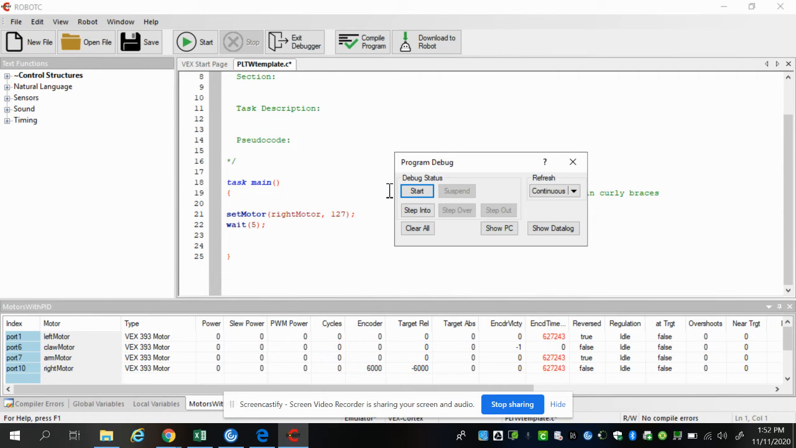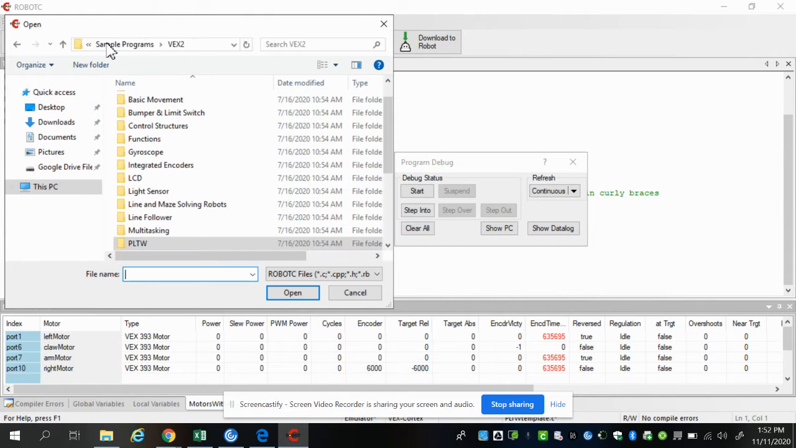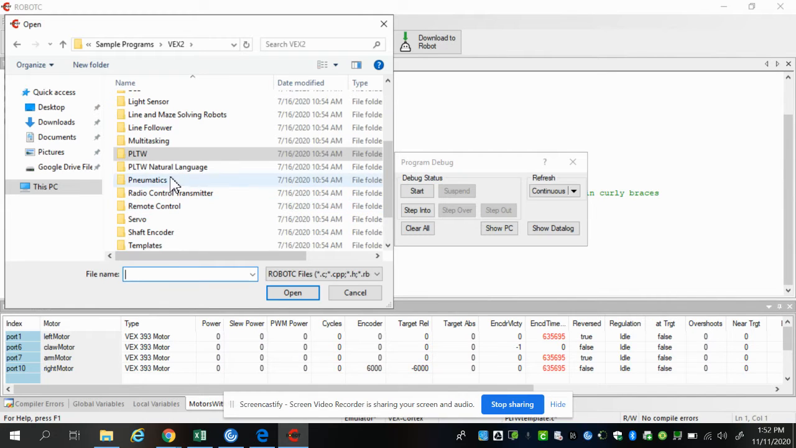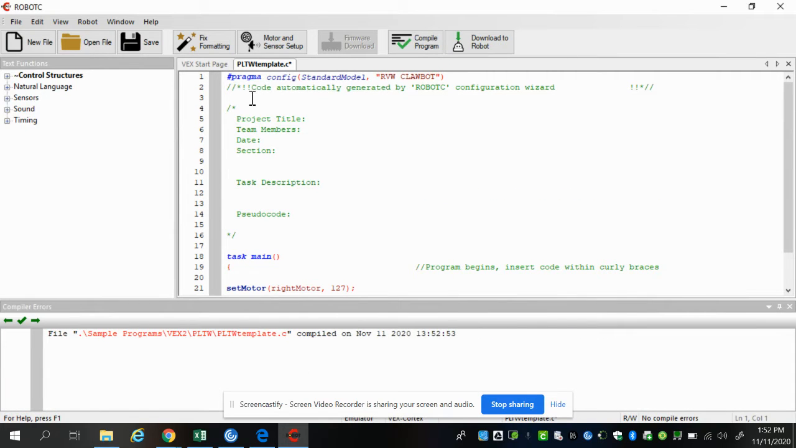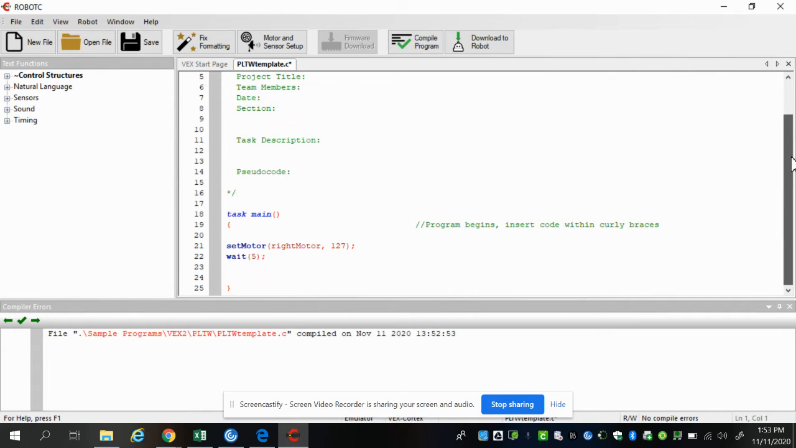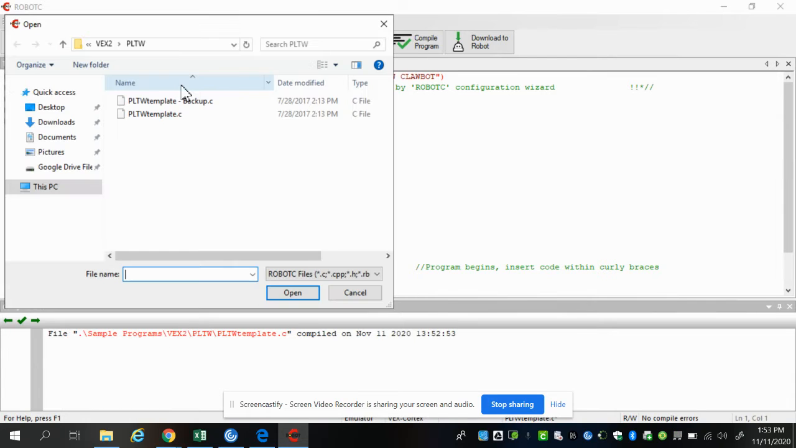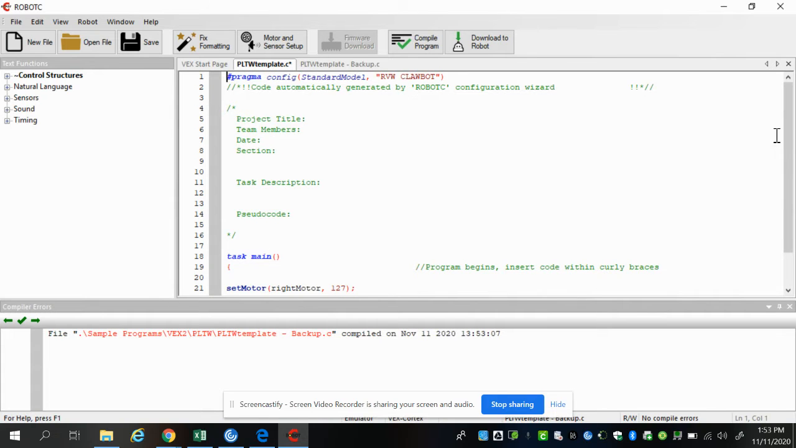There's 2 different ways. Okay, so I'm just going to go File, New. I'm sorry, Open Sample Program. There's a lot of different samples. If you take a look, one of the fun ones that students like to do is the remote control Clawbot. Right now, we're just going to go to the PLTW template. If you take a look, all right, so that's interesting. File, Open Sample Program. The template looks like this.